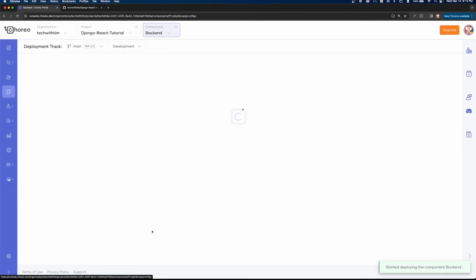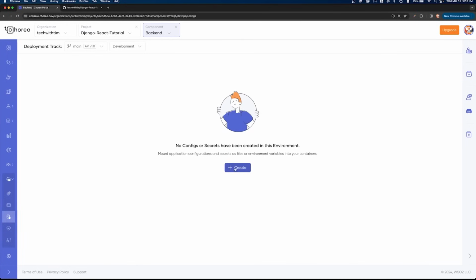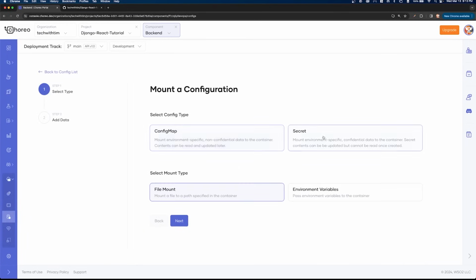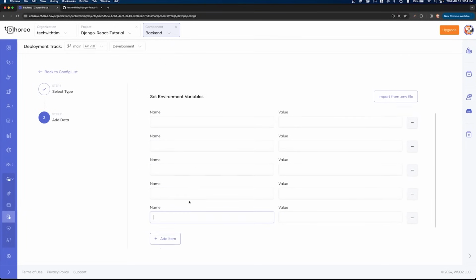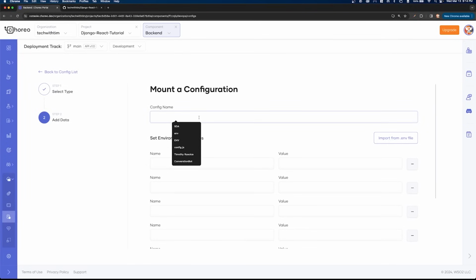So I'm going to click on manage config and secrets. And here I'm going to click on create, and then I'm going to go secret and environment variable. Now, the reason this is secret is because I don't want anyone to be able to view this once it's been created. This is going to be the data to connect to my database. Now, what we'll do here is just add the different environment variables that we need that match what we had in our local repo. I'm going to call this env.